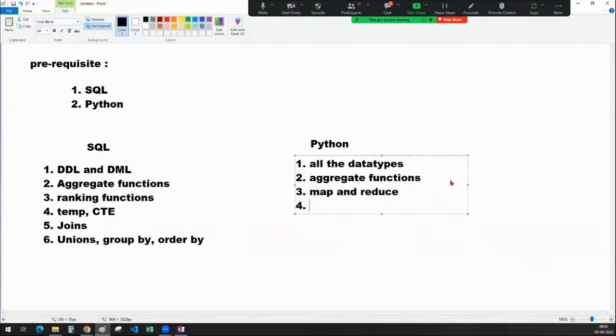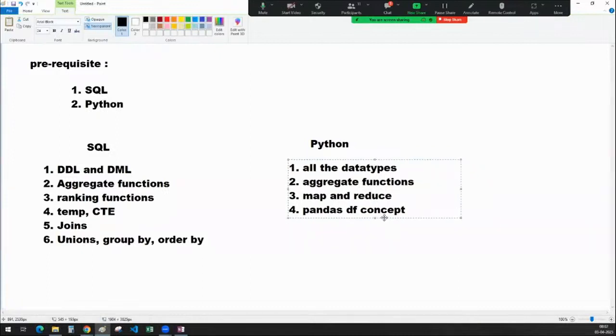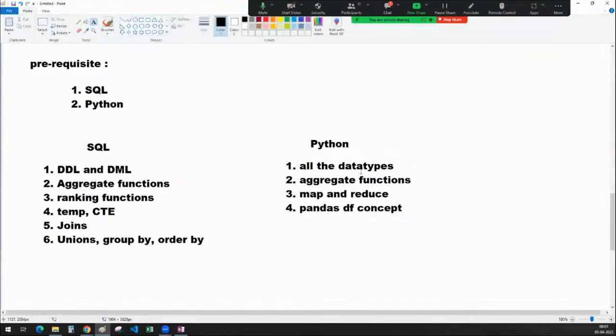And if you still get time, just focus on the pandas framework. In pandas, look at the DataFrame concept, how to create a DataFrame. That's it. If you are just focusing on these things, that is enough, I believe. All the data types, aggregate functions, map and reduce, pandas, the DataFrame concept, if you get it. But the minimum basic thing I would expect is all the data types and their differences.